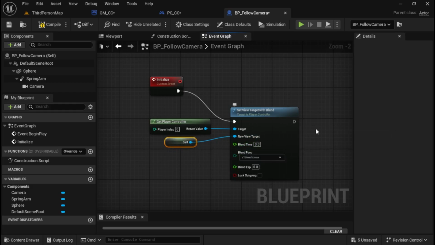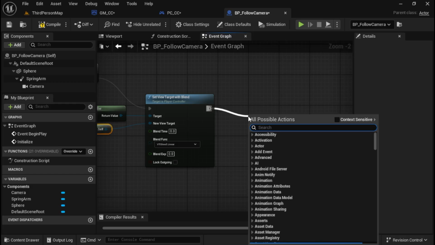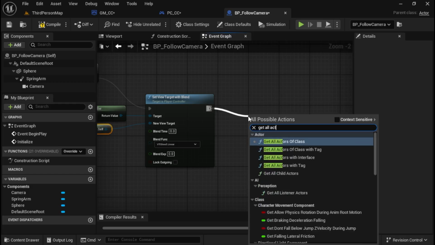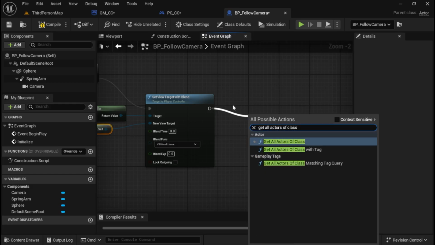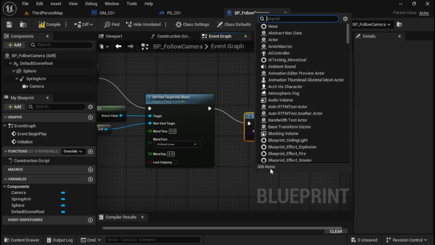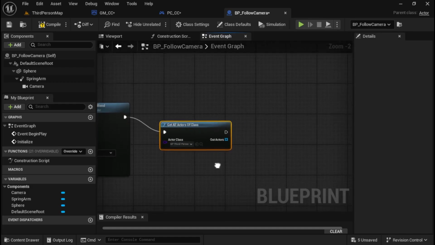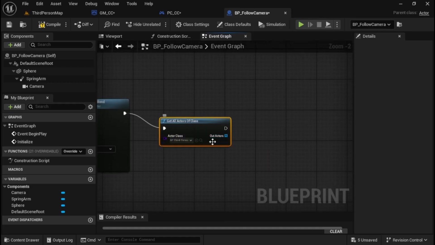Okay, and then after that, what we're going to need to do is find all the actors that we have in the level that are our player character actors. So here's where, one more time, we're going to do get all actors with class. And in this case, we're going to be doing BP third person. That's the one we're using for our player character. There we go.